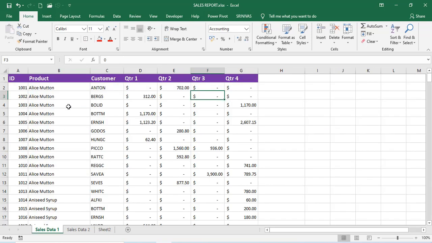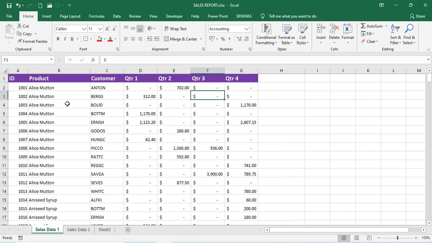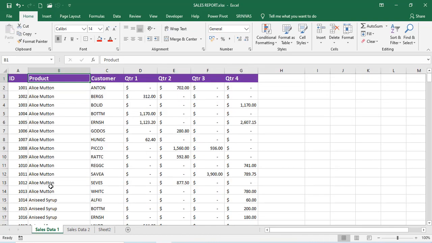Here I'm taking two sheets. One is sales data 1 and the second one is sales data 2. See here, in the sales data 1, there are rows and columns. The columns are like ID, product, customer, quarter 1 to quarter 4. And the rows are 278. 278 rows are there in the sales data 1.